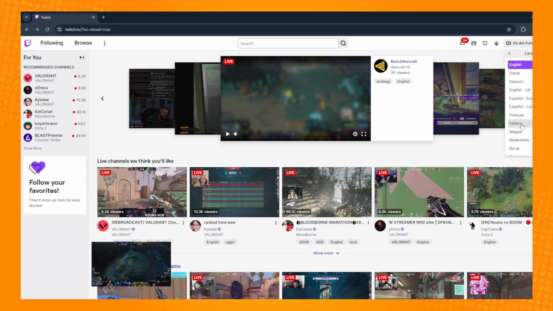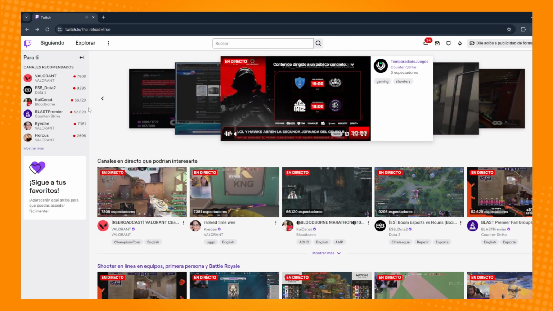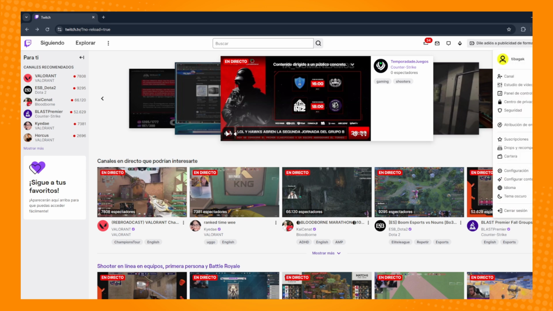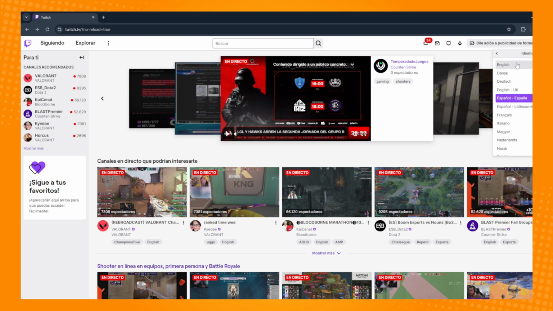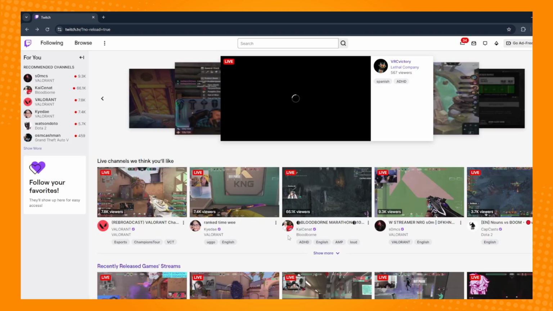So let's say you want to set it on Spanish or Español here, and as you can see, it will automatically change the language to whatever you preferred it to be. So in this case, it's currently set on Spanish. Now, if you want to go back to English, just do the same process. And as you can see, it's now back to English.